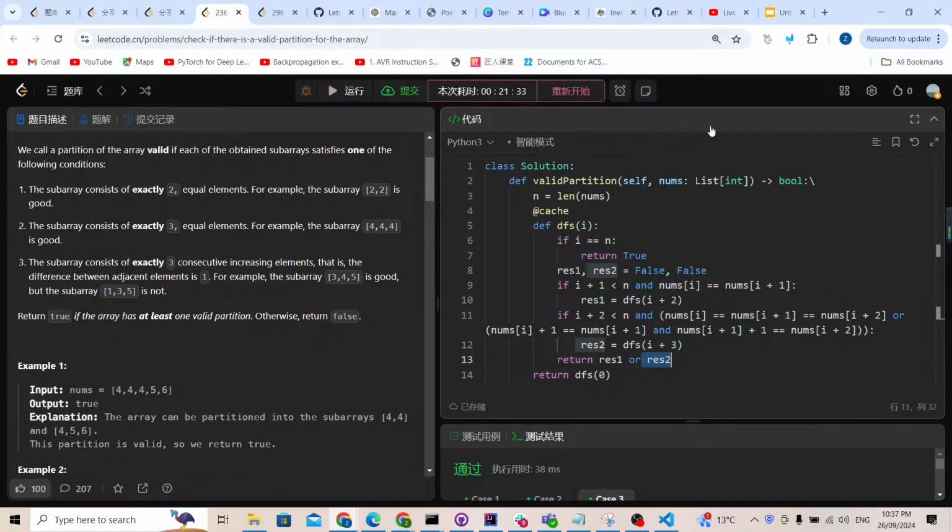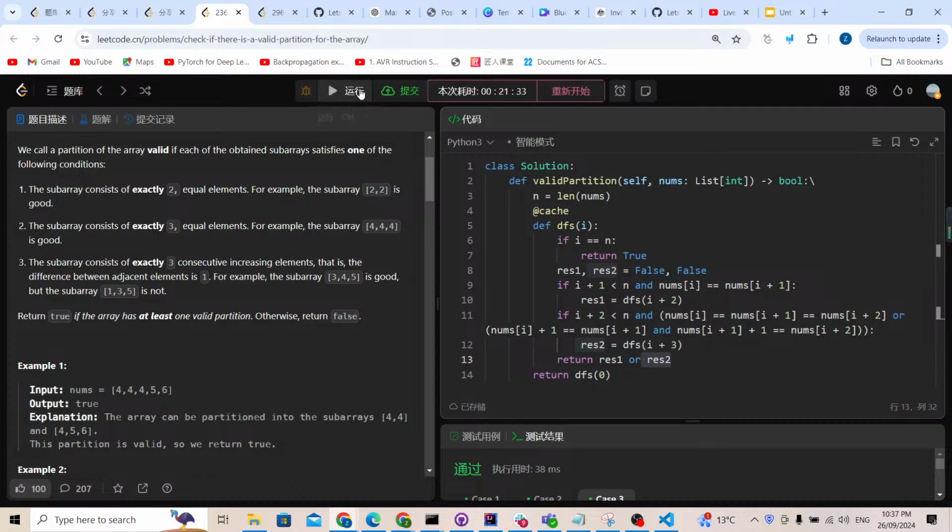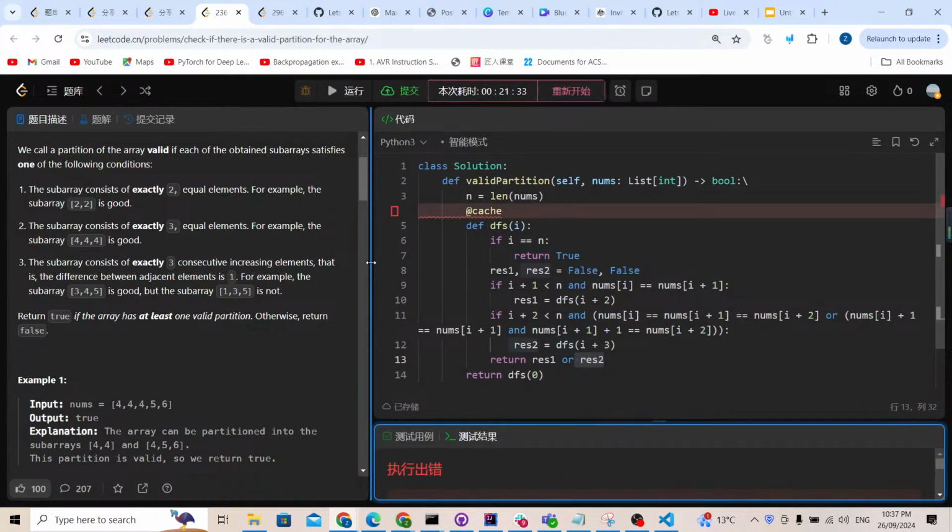So this means for the splitting, we use this example. We use this kind of splitting, and if this is true, we return true, or we use the second splitting, and if this is true, we return true. So this is going to be the solution. Let me run it to check.